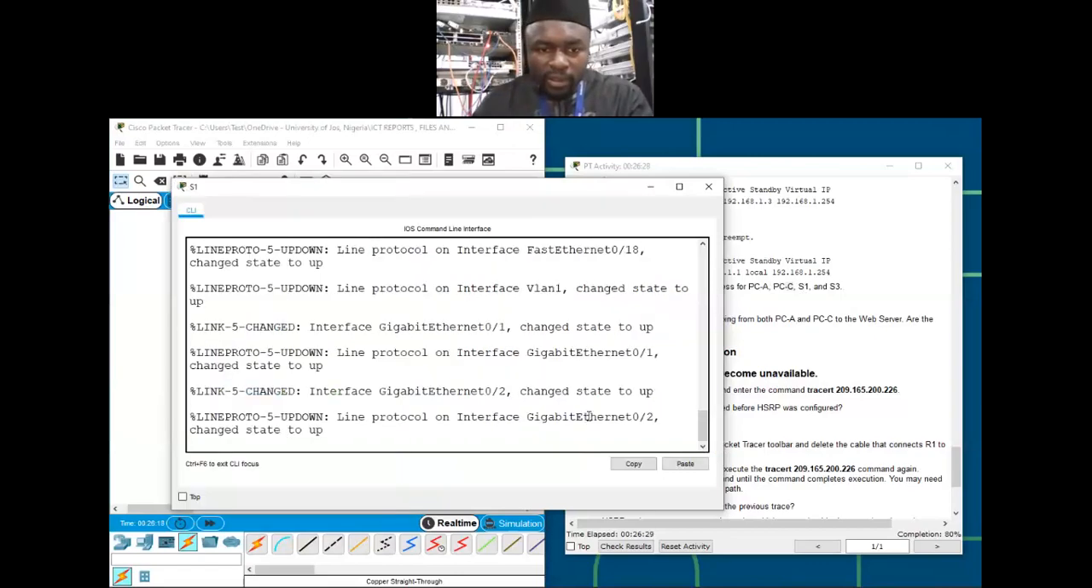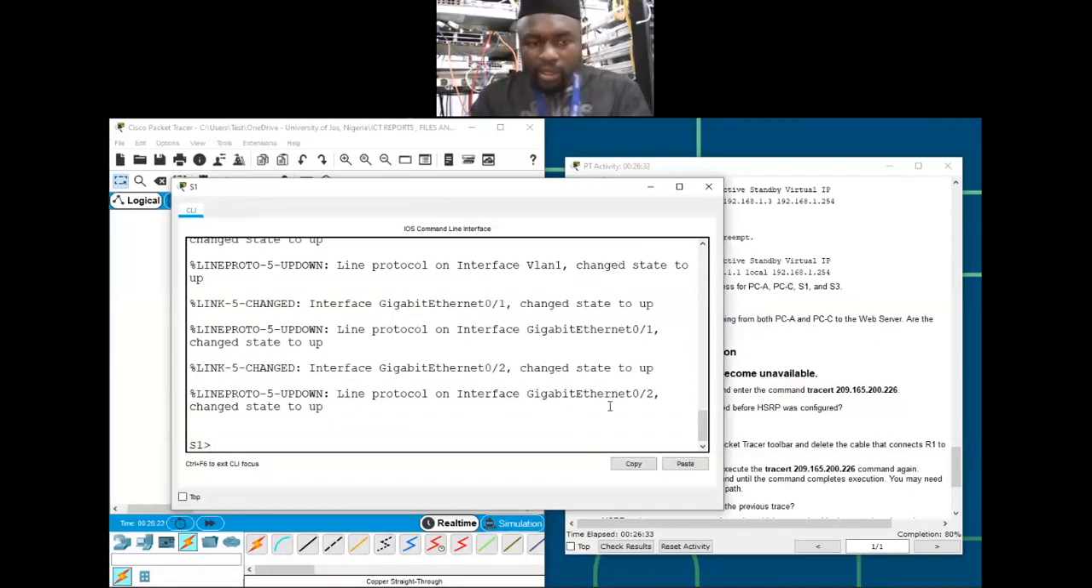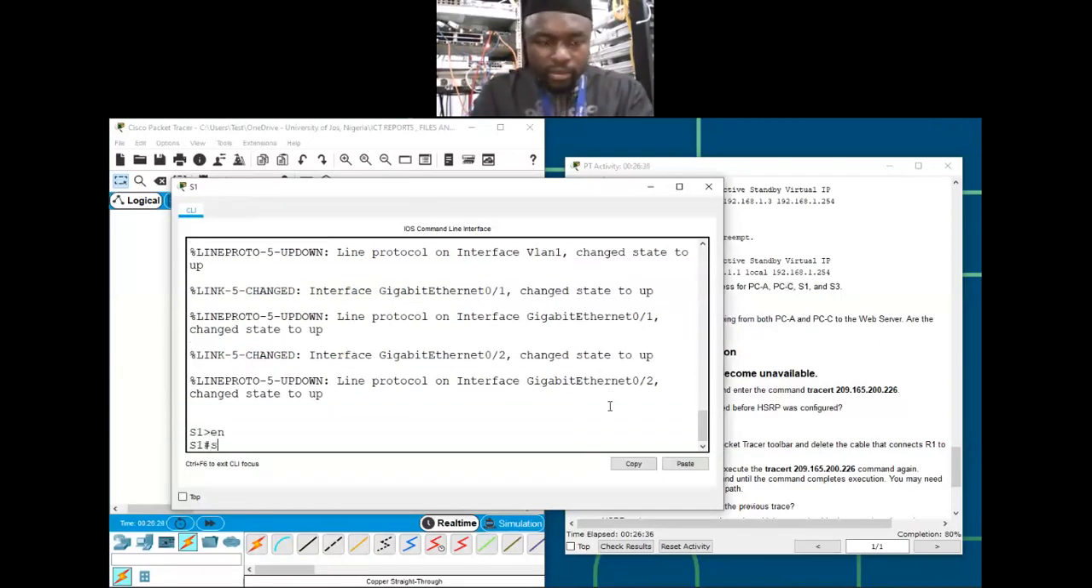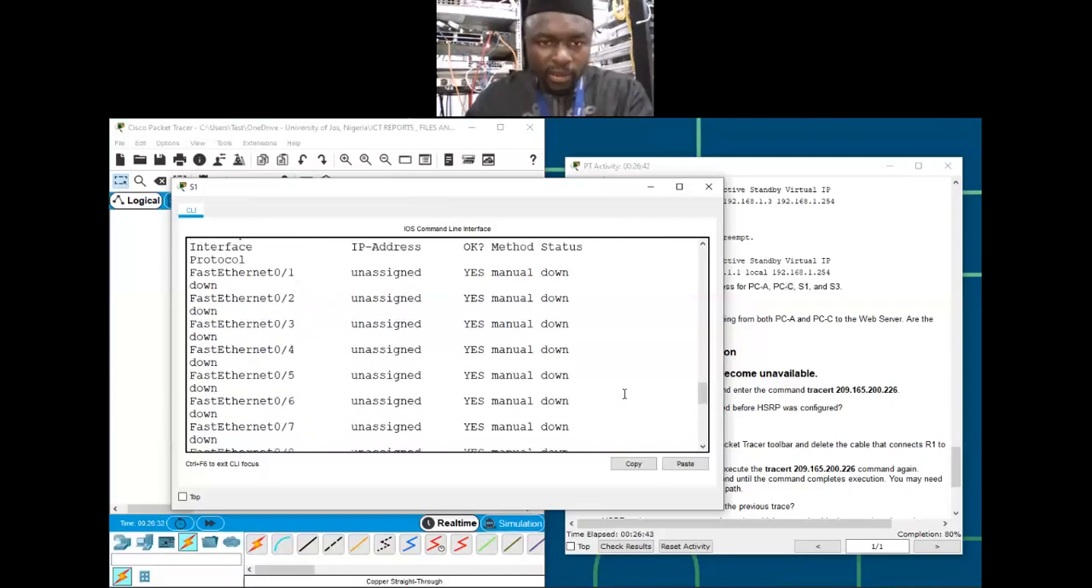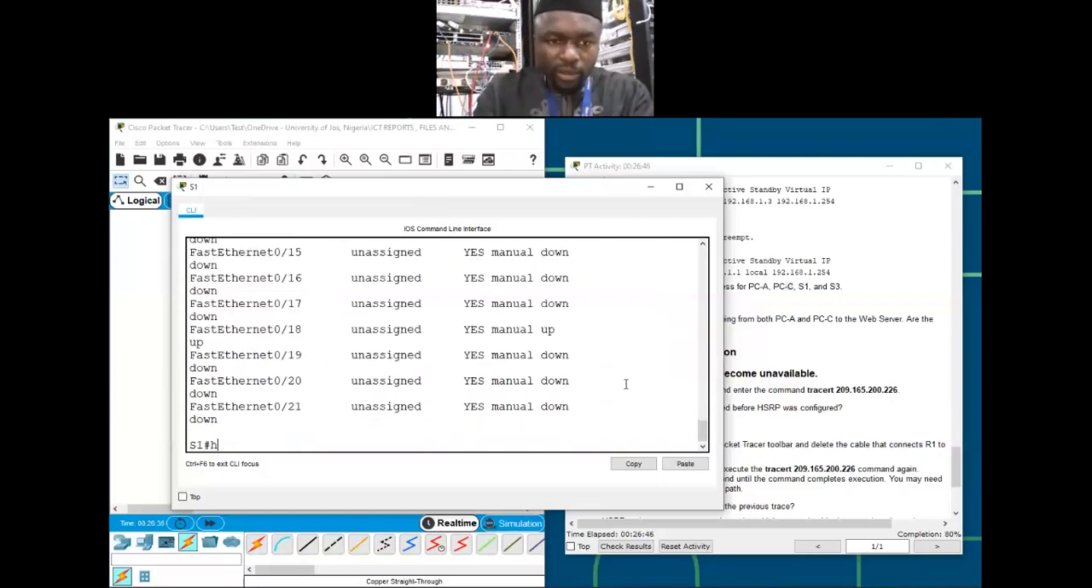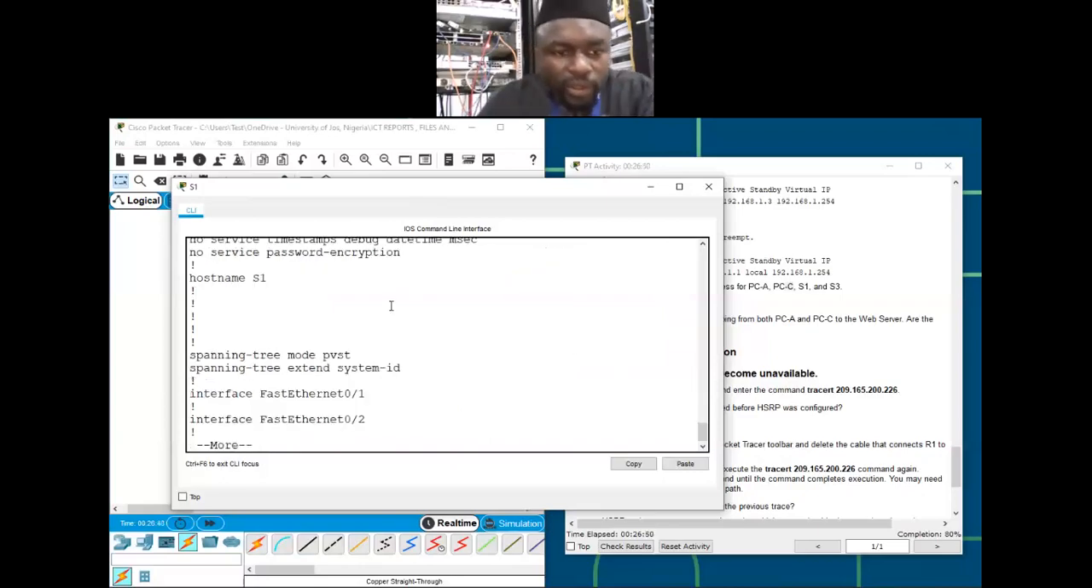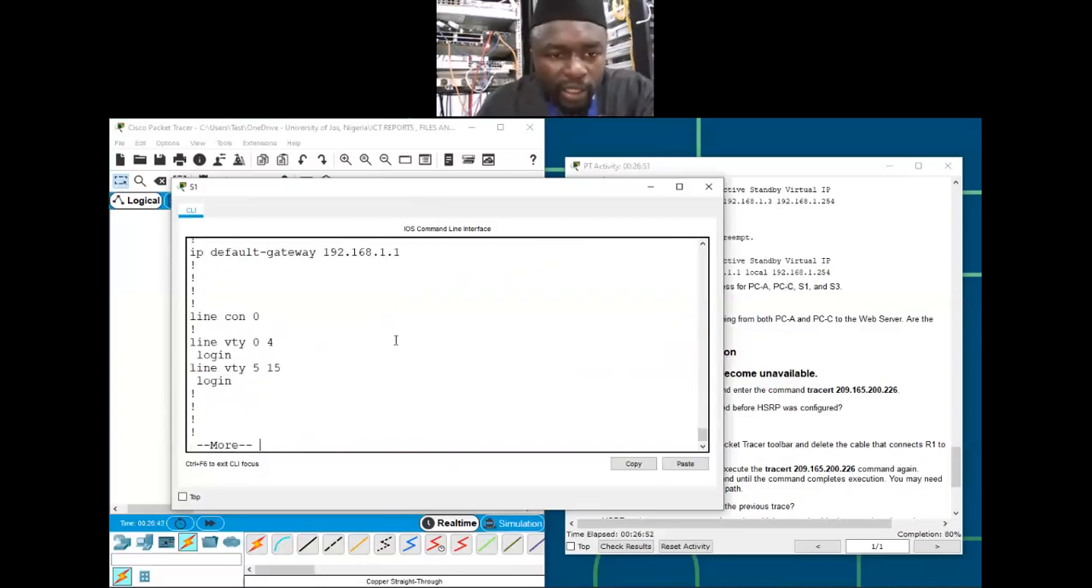Alright. So the default gateway. And so if we do enable, so let's show IP interface brief. Let's see. No IP here. Good. So show, I want to see what we have here. Look at it. IP default gateway is what? 192.168.1.1. So we are going to change it. Okay? We are going to change it.